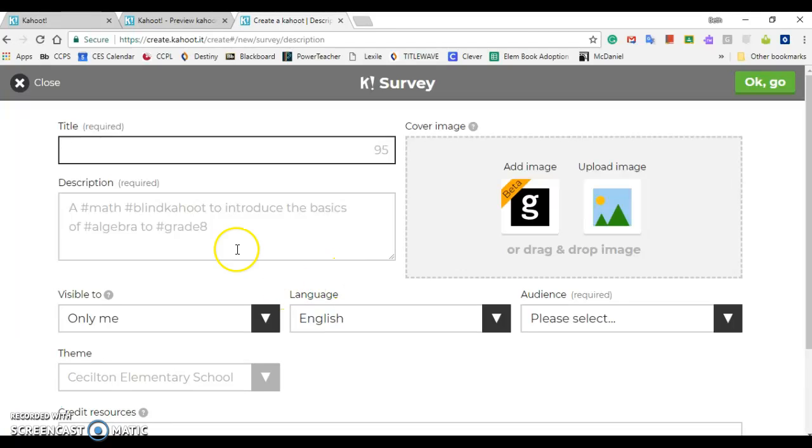So on this page, we can add your title, and we will call this one Screencast Example. And from this page, you can see that you'll be able to add a cover image if you like. You can credit sources down at the bottom, and even farther down, there's a little section where you can create an introduction video if you like.